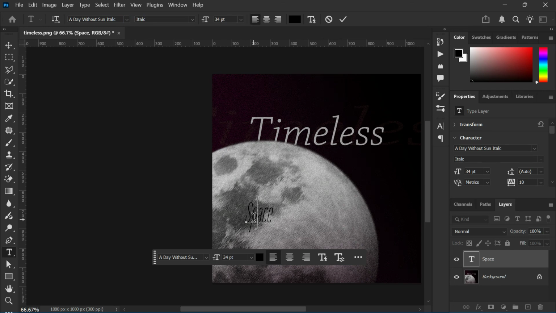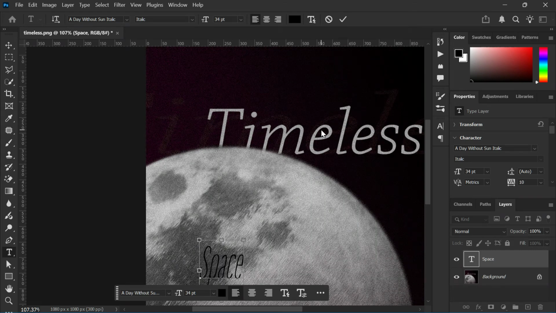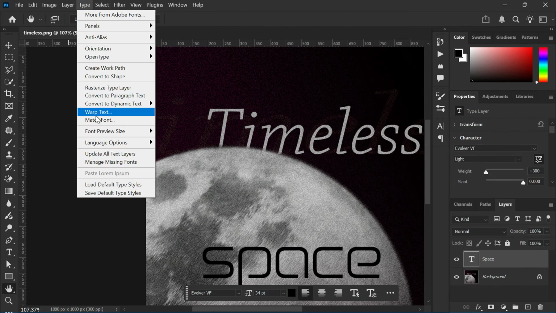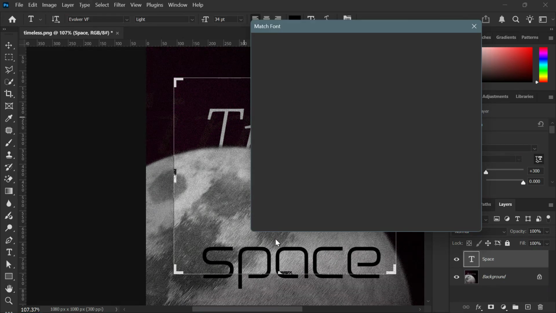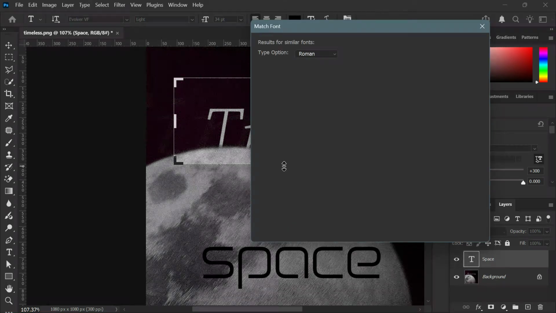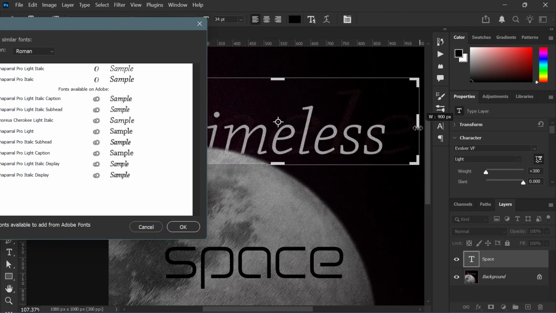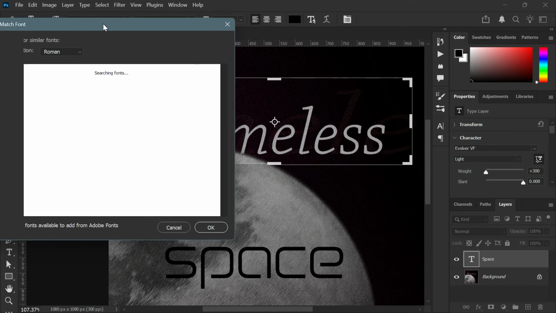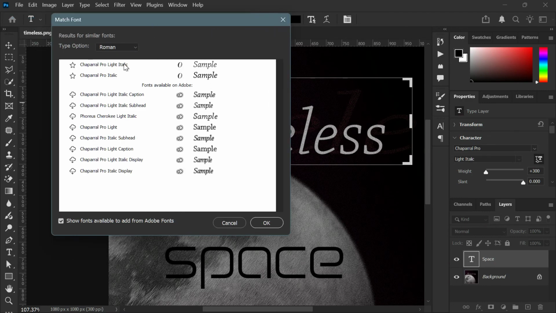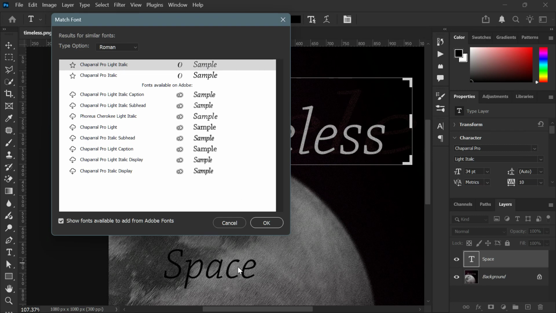And if you already have an image of a font you like, Photoshop also gives you a powerful AI feature called Match Font. Go to Type, then choose Match Font. This is one of the fastest ways to identify a font based on an image. Photoshop will analyze the letters and suggest similar fonts from your system or from Adobe Fonts. It's especially useful when you see a font in a logo, ad, or screenshot and want to recreate that same style.